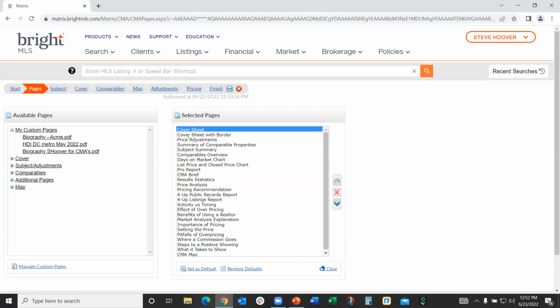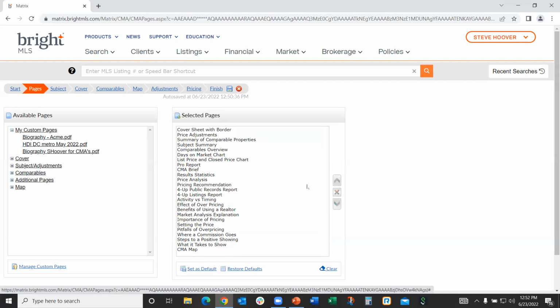Now, later on, what we're going to do is we're going to remove what we don't want. And I'll tell you right off the top, I know there's 2 cover sheets. I know I'm not going to use the one without the border. So I'm just going to remove this. Highlight it, click the red X, and it is removed. Okay. And later on, you can move them up and down. Obviously, the cover sheet's going to be the first one.